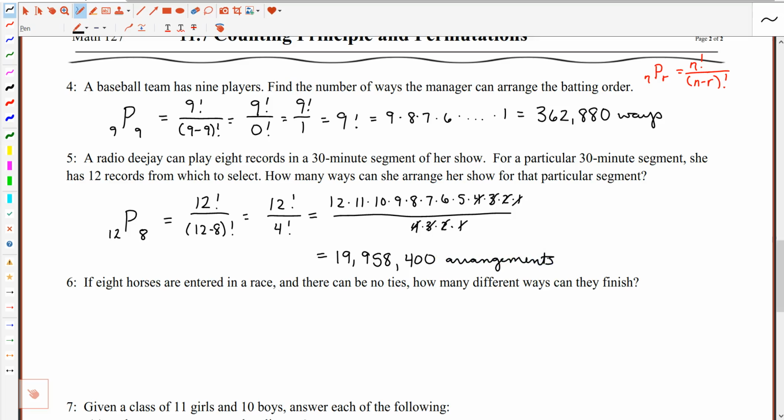All right, for the next one, if 8 horses are entered in a race, and there can be no ties, how many different ways can they finish? So for the horses, it's going to matter who is first, it's going to matter who is second, and so on and so forth. And it says they finish, so that's all 8 horses, right? So this isn't going to just be like the top 3 spots or anything like that. We want all the horses to finish and there are no ties. So out of the 8 horses, we want to create an ordered set of all 8 of them.